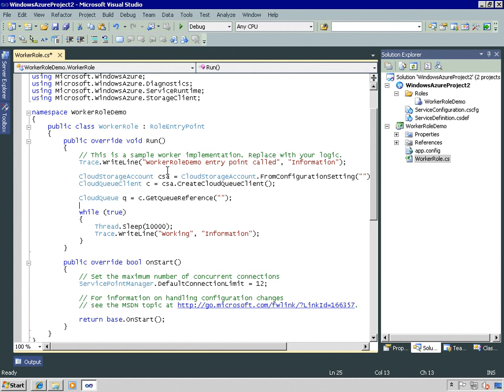Now, we'll talk more about these when we talk about queues. But the first line of code initiates and creates an instance of our cloud storage account. We get an instance of the CloudQueueClient. Then we can get an instance to a specific queue.